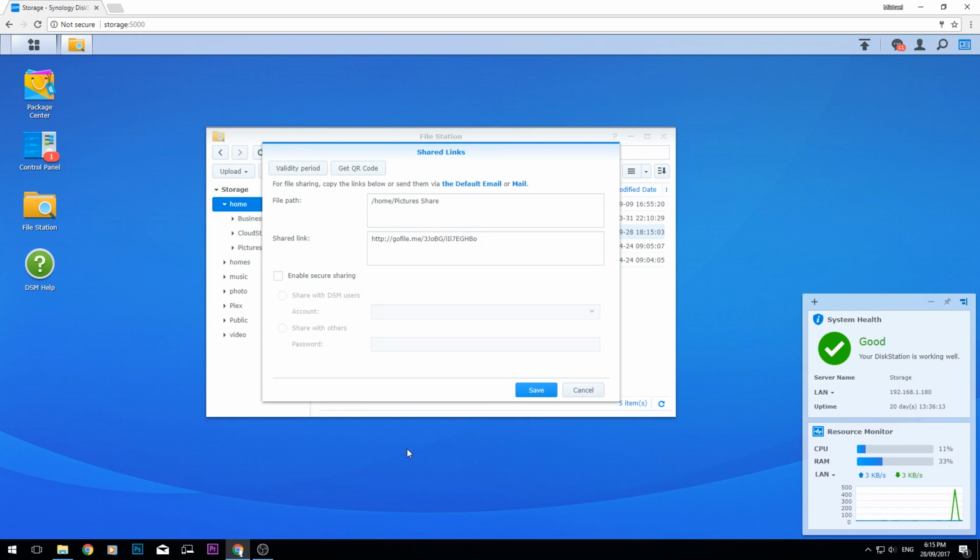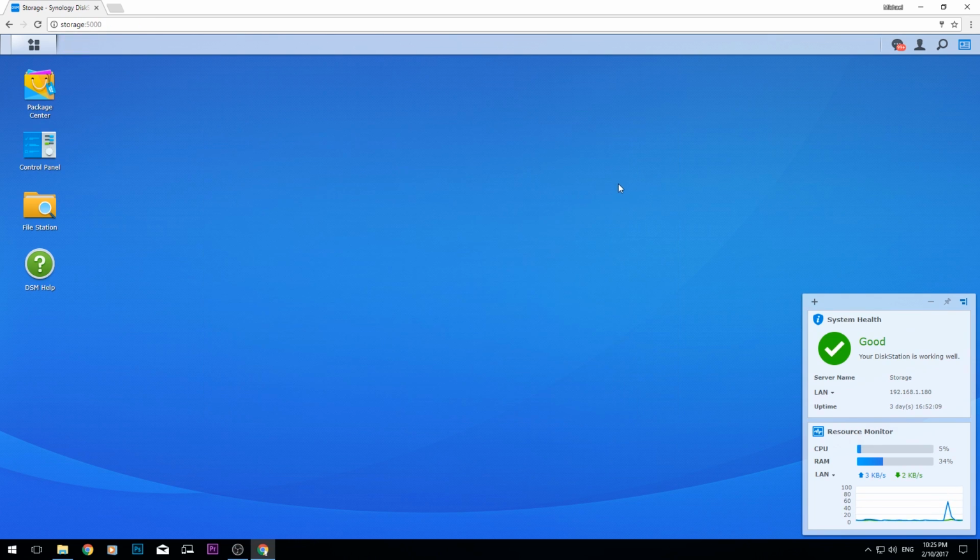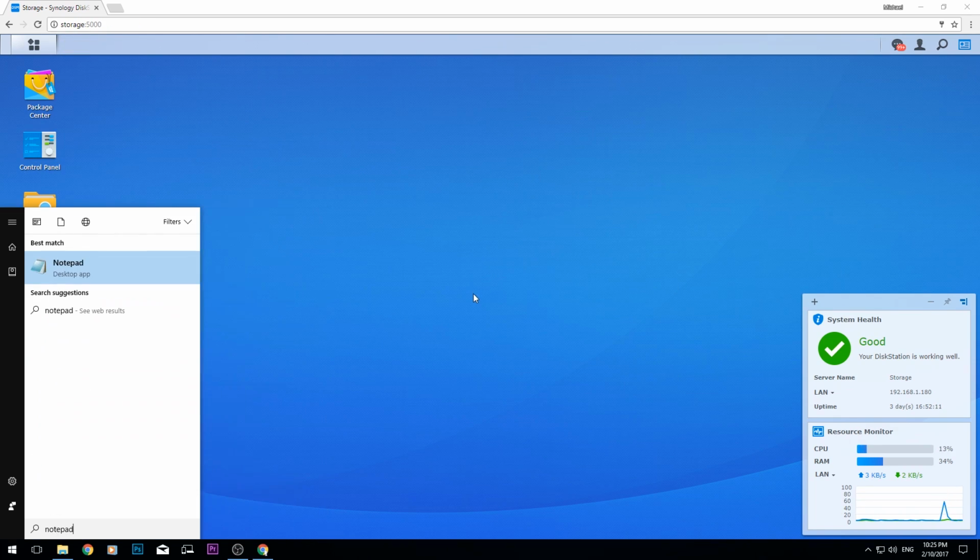Here you will be presented with a window called Shared Links. This is where we can specify all of the details about the folder you are sharing, from the time of validity to who can access and how. You'll notice that there is a link under the Share Link box. This is what you need to provide to anyone who will be accessing the share over the internet. Let's just copy that to the clipboard for the moment.